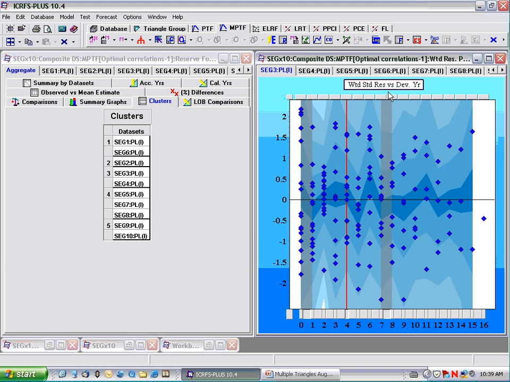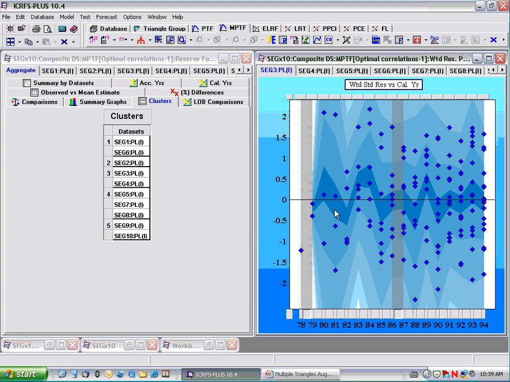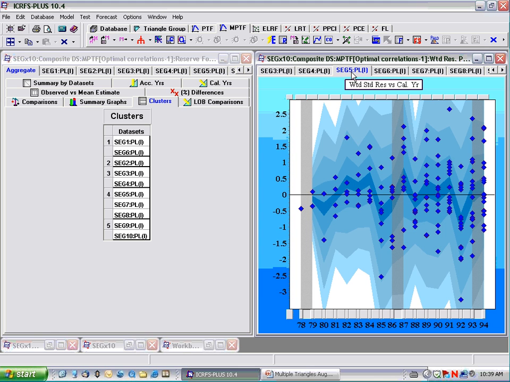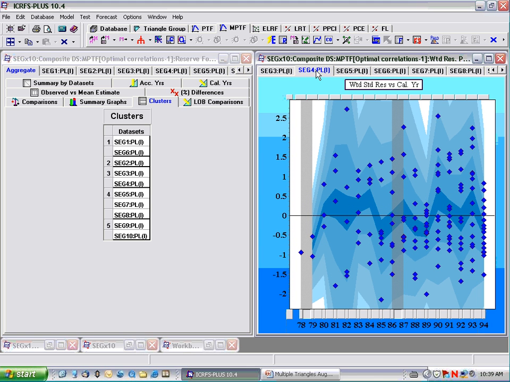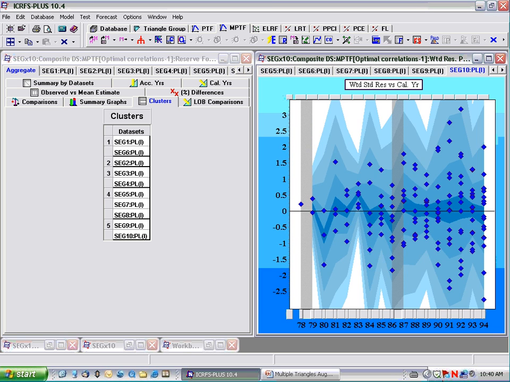Are we doing versus development years or calendar years? So all of a sudden it's changed to development years for some reason. I thought we were looking at calendar years. So let's go back to seg5. Yeah, it's the calendar years. Seg4, it shouldn't be there. Seg3, it shouldn't be there, and so on. Seg10, it shouldn't be there.